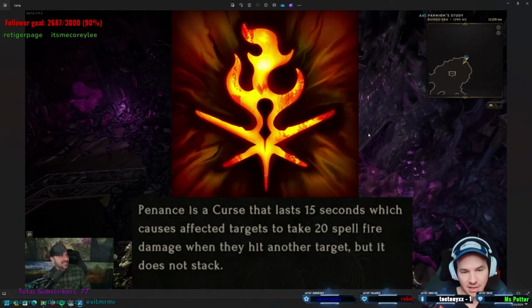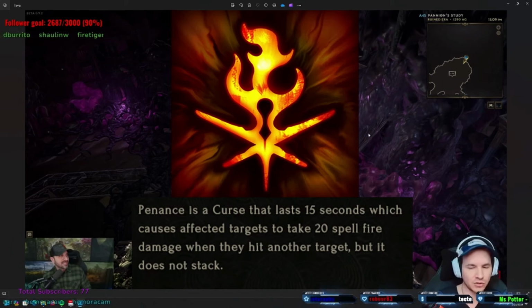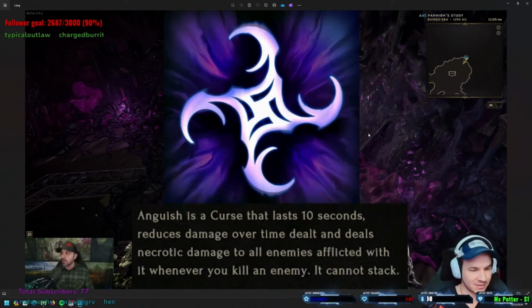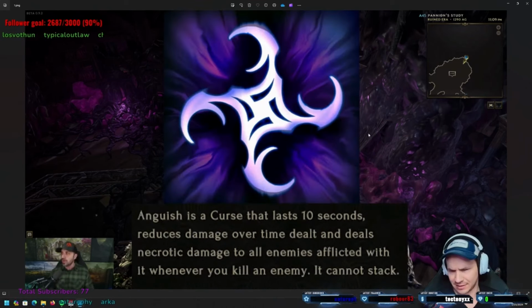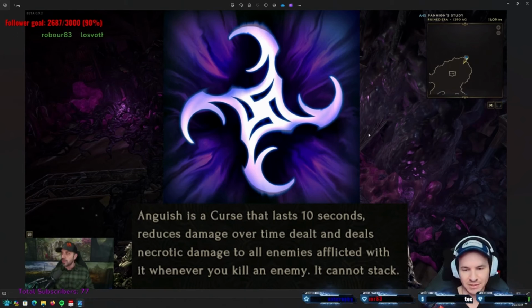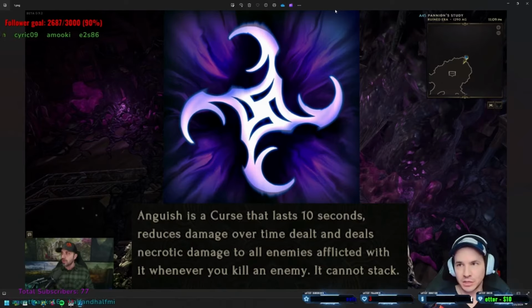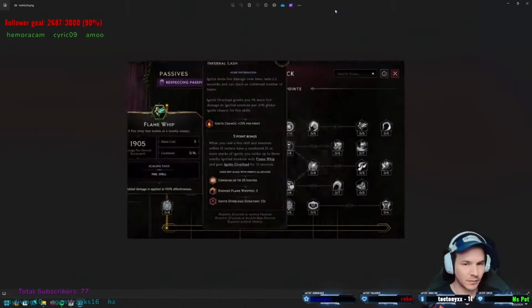And then Penance is a curse that lasts for 15 seconds, which causes affected targets to take 20 spell fire damage when they hit another target, but it does not stack. And then I think this is the last one. Anguish is a curse that lasts 10 seconds, reduces damage over time dealt, and deals necrotic damage to all enemies afflicted with it whenever you kill an enemy. It cannot stack. That is the information for the day.